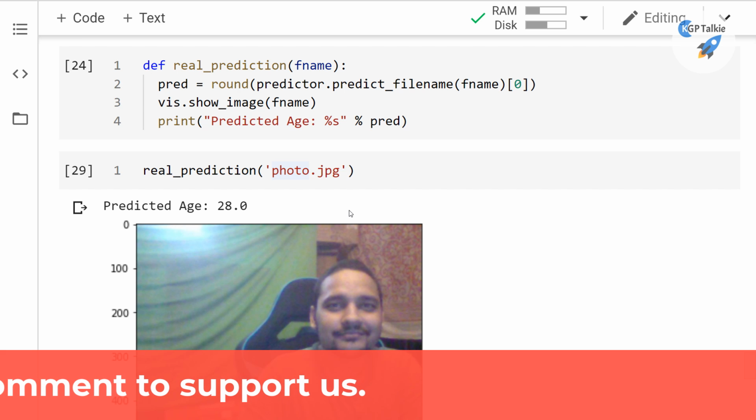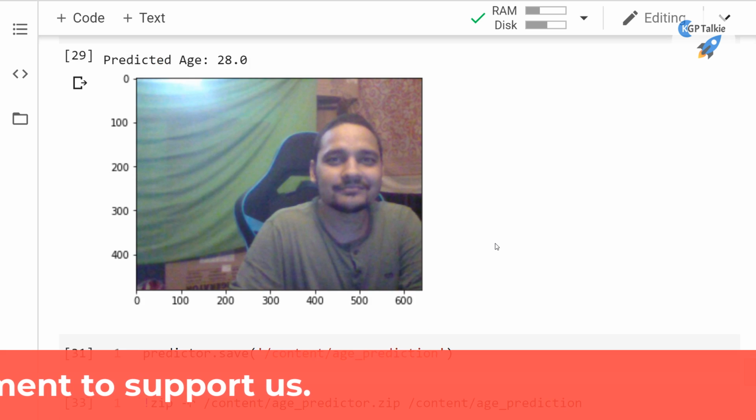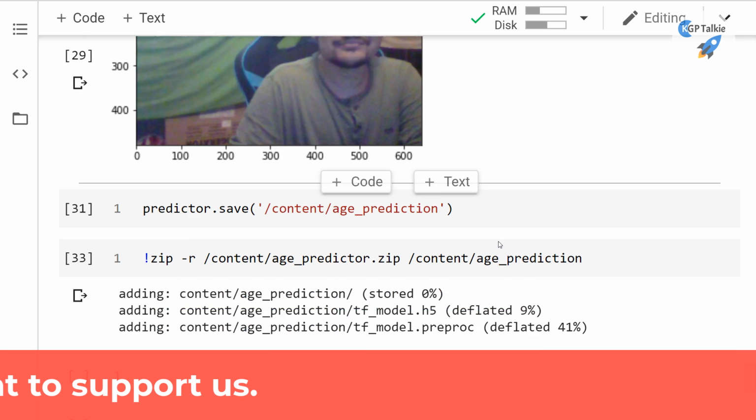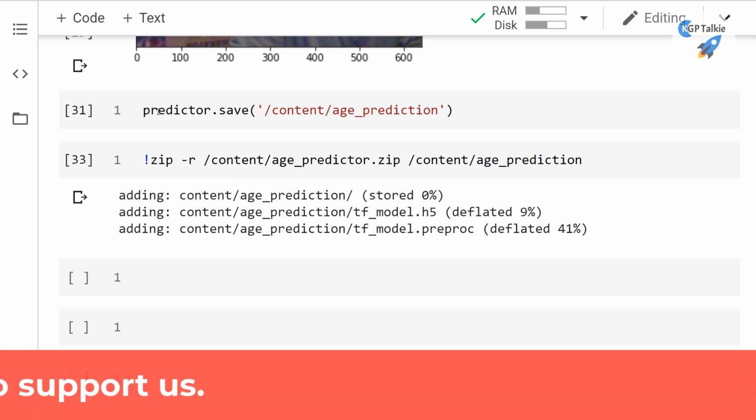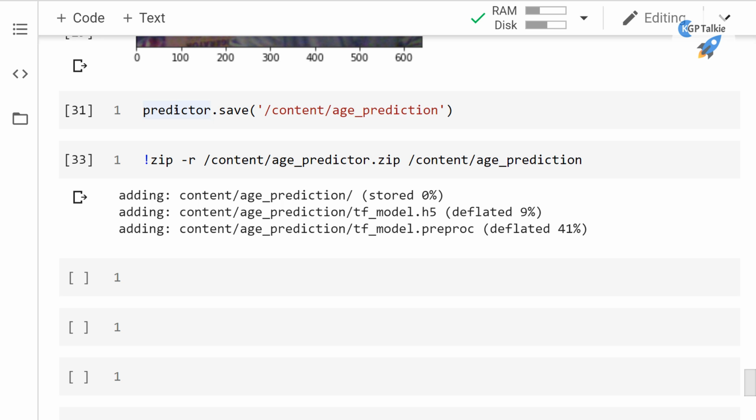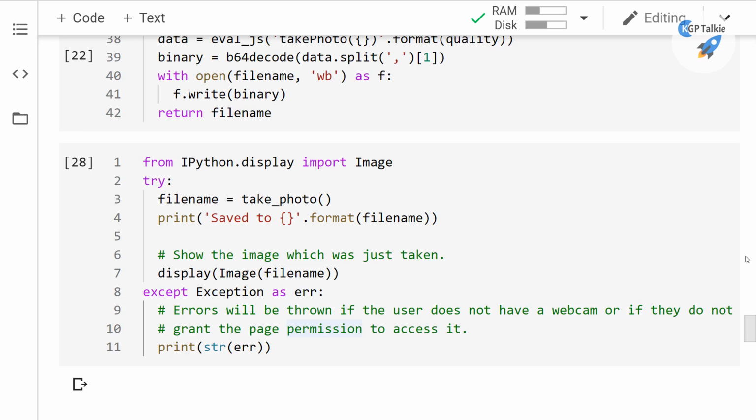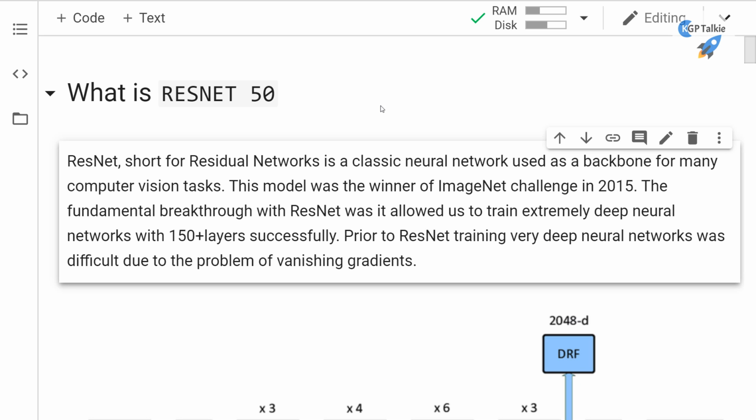This lesson is really going to be very interesting, and apart from that, I'll also show you how you can save your model for offline prediction. You can download it to your local computer, and then use this trained model directly for your prediction instead of doing the training and then prediction. Perfect. Without wasting time, let's get started with this lesson.